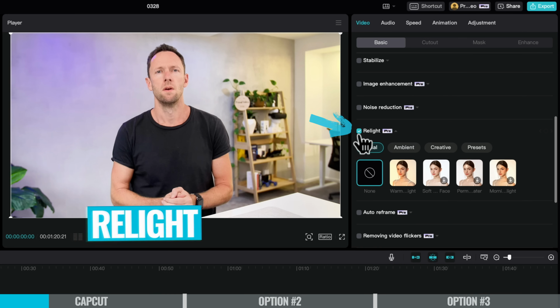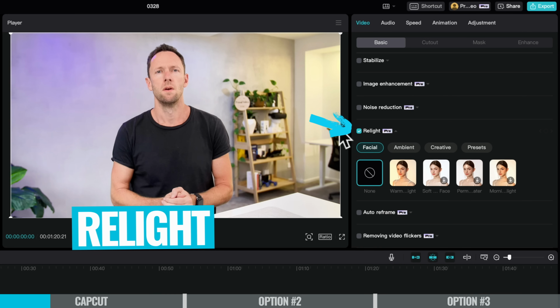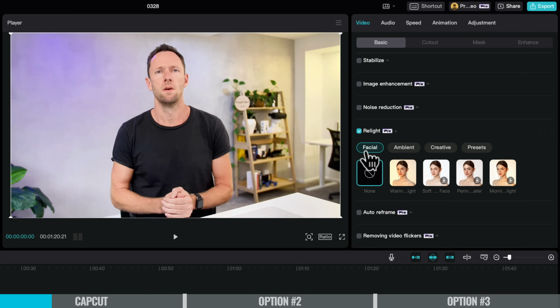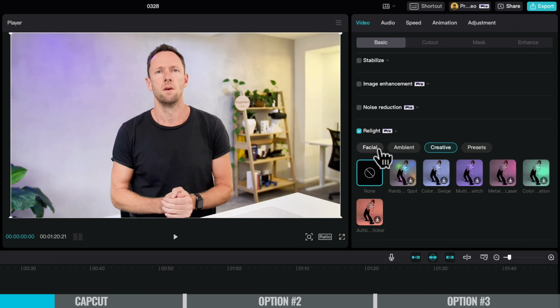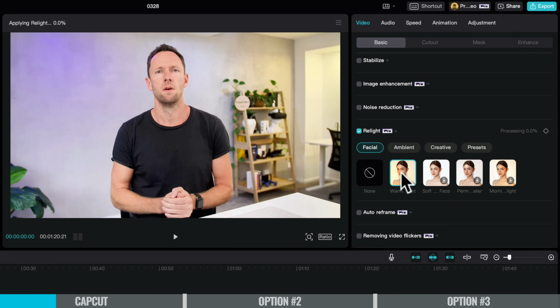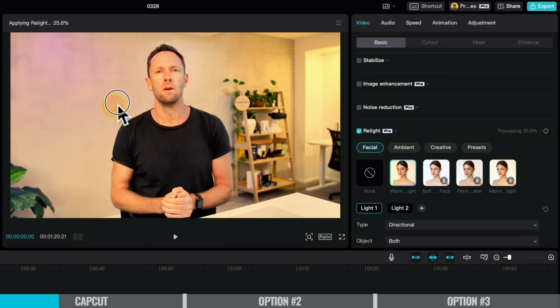Relight here will let you relight your scene. So we can essentially adjust the lighting here for different areas. So we've got facial lighting, ambient lighting, creative, and also presets. So if we go facial lighting here, you can see just by selecting these, we can add these lights to our scene. And you can see when I move this around, it's affecting here in real time what this shot is looking like. And it's even adding darker areas up here as well, like shadows and things too. And obviously we can customize this up.